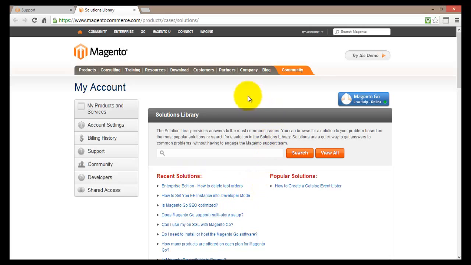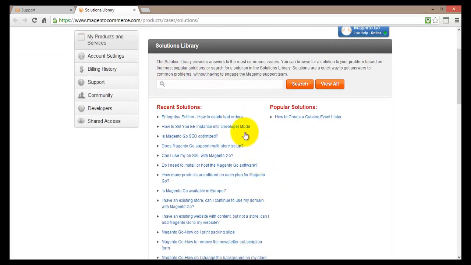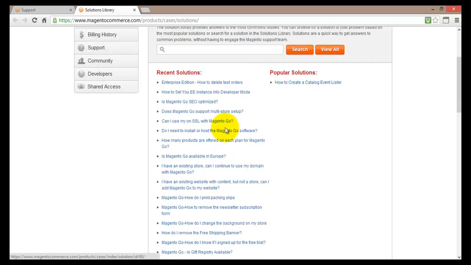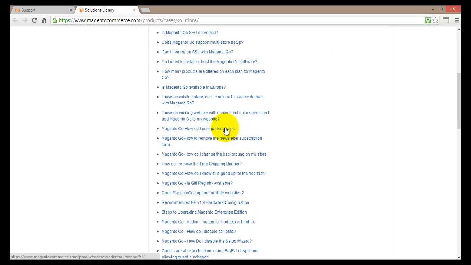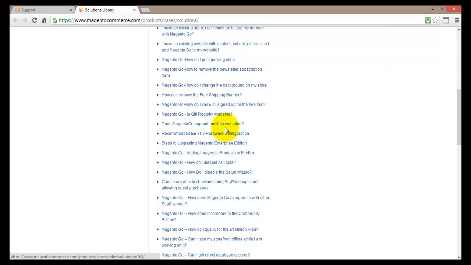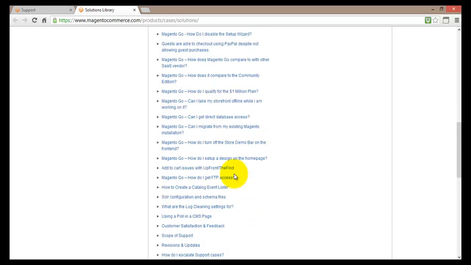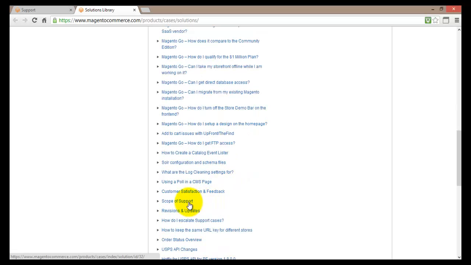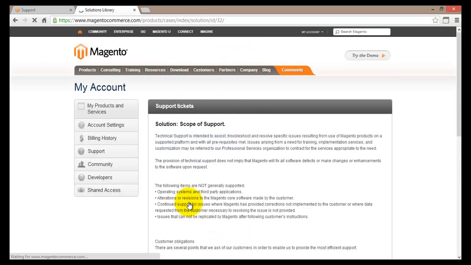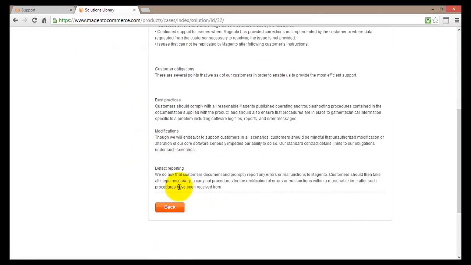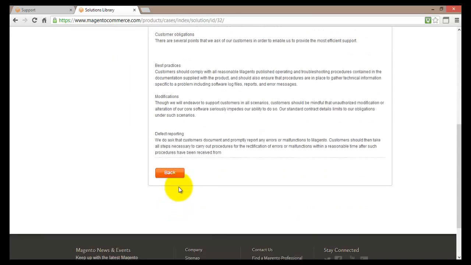Okay, so this is the actual solutions library of the Magento Go system. Like I've said, here you'll find many different questions and answers to those questions that have already been asked. If you scroll down the list, you will see such things as how do I disable the setup wizard, and so on. If you'd like to find out more about some of these topics, you can just click on it, and it will open up a new page with the answer provided for you. And there it is, this is the answer. So you can have a read through all this, and probably this will answer your question.